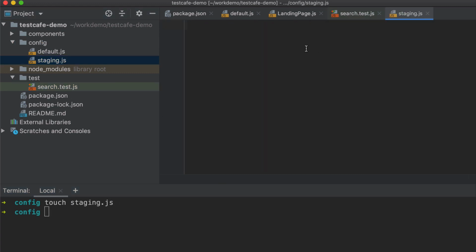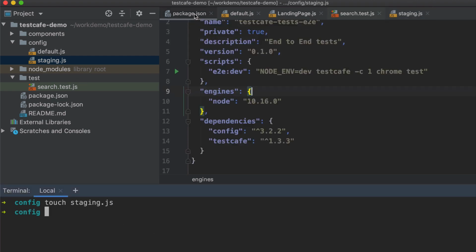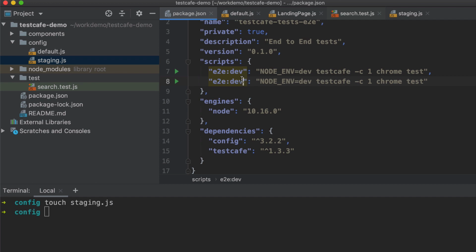and run the test against this new environment file that we just created. In order to use the new file, we're just gonna create a new entry in the package.json, which will be called end-to-end:staging, and we're gonna declare a new node environment property which is called staging, which will make use of the new file that we just created.